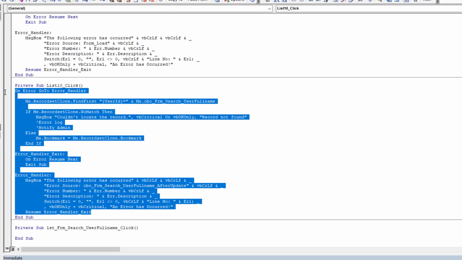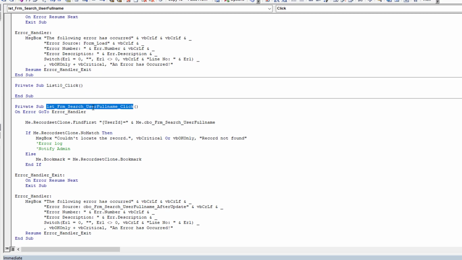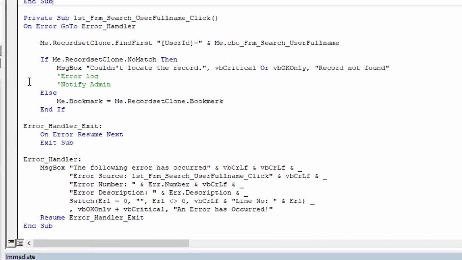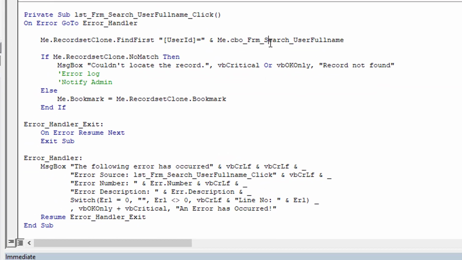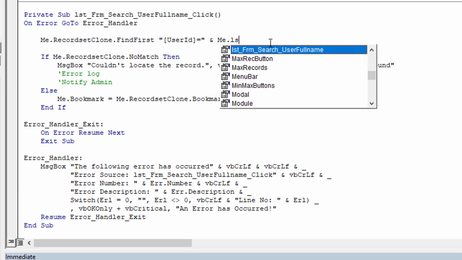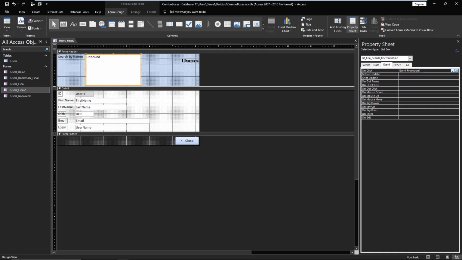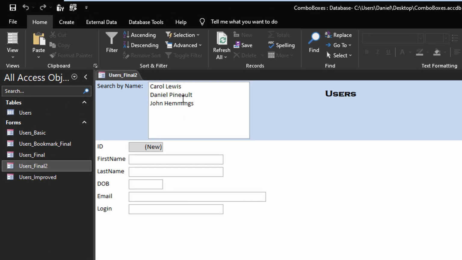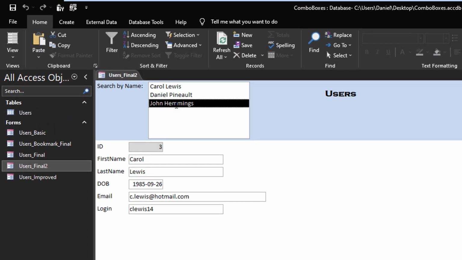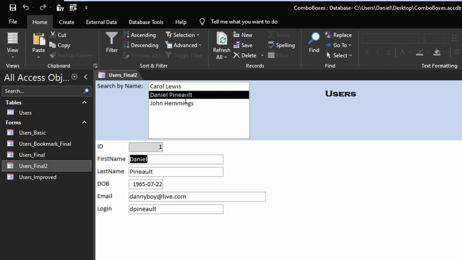Now we can take this properly to here, put the proper names, and I know what I'm doing, where the error comes from. And it's the exact same thing, except the name of my control here has changed to LST. So it's going to perform the search, and the exact same thing applies. If it doesn't find a match, we want to message to our user, log it, notify the admin. But if we do find the match, like we should, well, then we're going to retrieve the record. And we can now come here and instantaneously switch, but this time by using a list box.